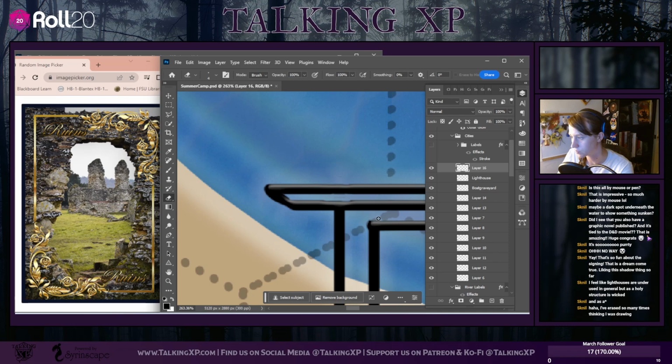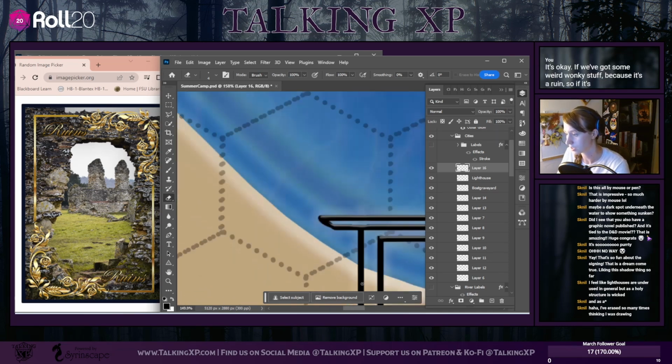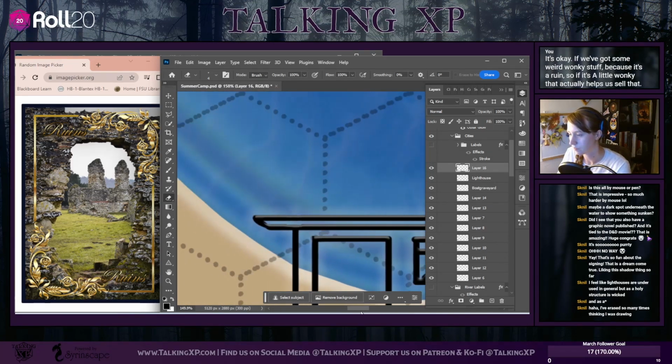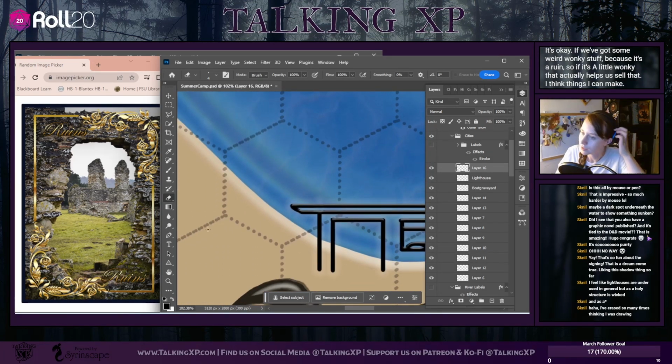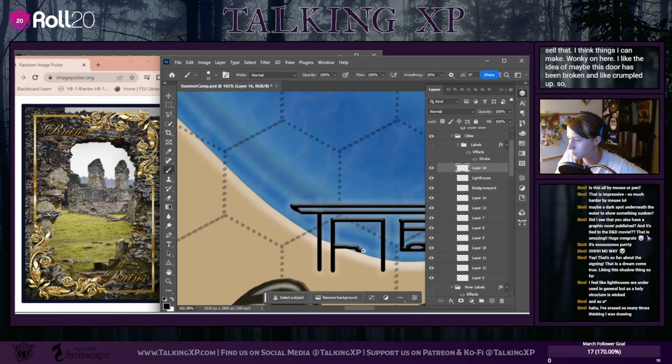It's okay if we've got some weird wonky stuff because it's a ruin. So if it's a little wonky, that actually helps us sell that. I think things I can make wonky on here. I like the idea of maybe this door has been broken and like crumpled up. So this thing is like at a weird angle. There's stuff sort of piled up in there.